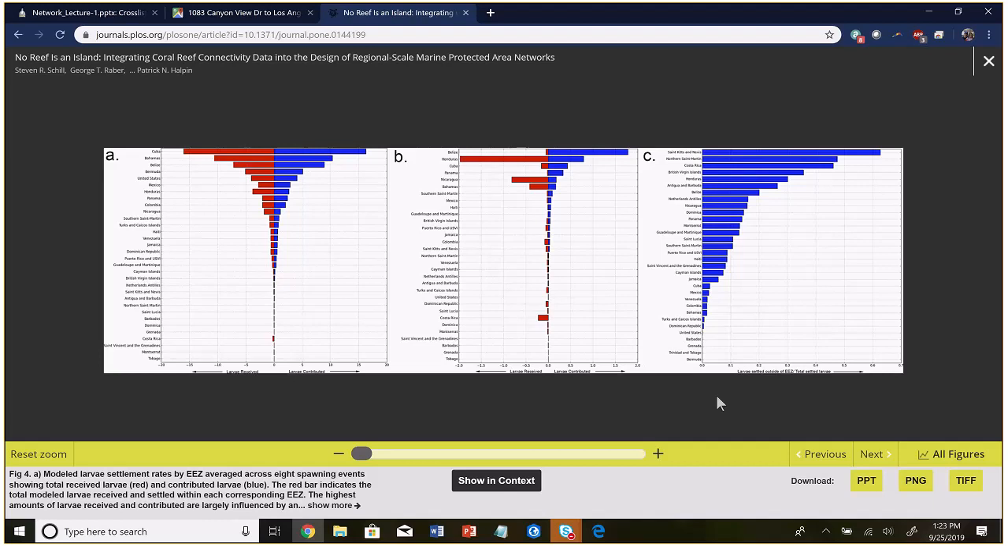Belize is in Central America, close to Mexico to the north and close to Guatemala and a few other countries. There's a big reef right there called the Mesoamerica Reef. It's the second biggest reef system in the world after the Great Barrier Reef. And then C is the percentage of larvae that settled outside of the EEZ.